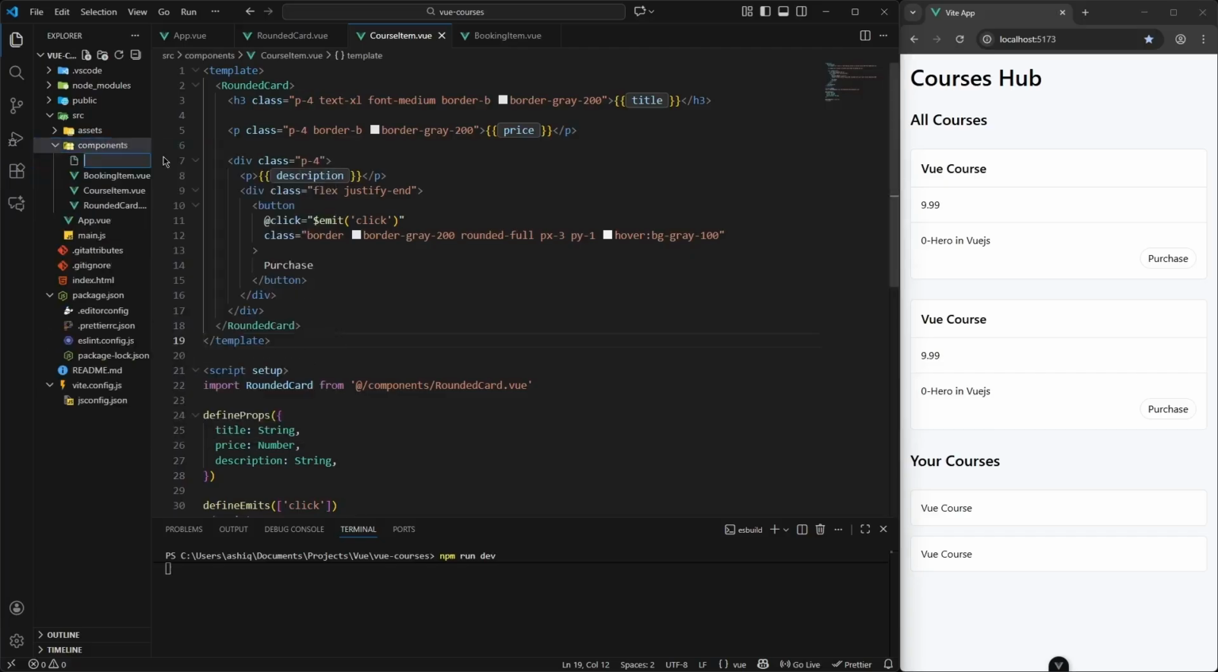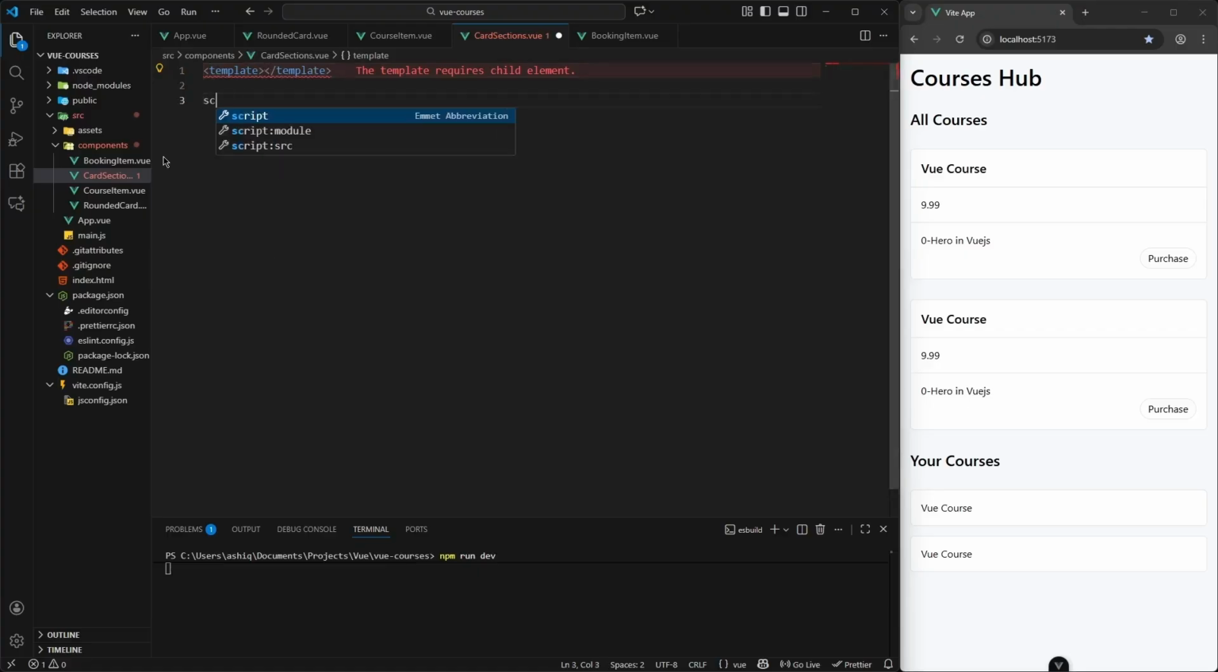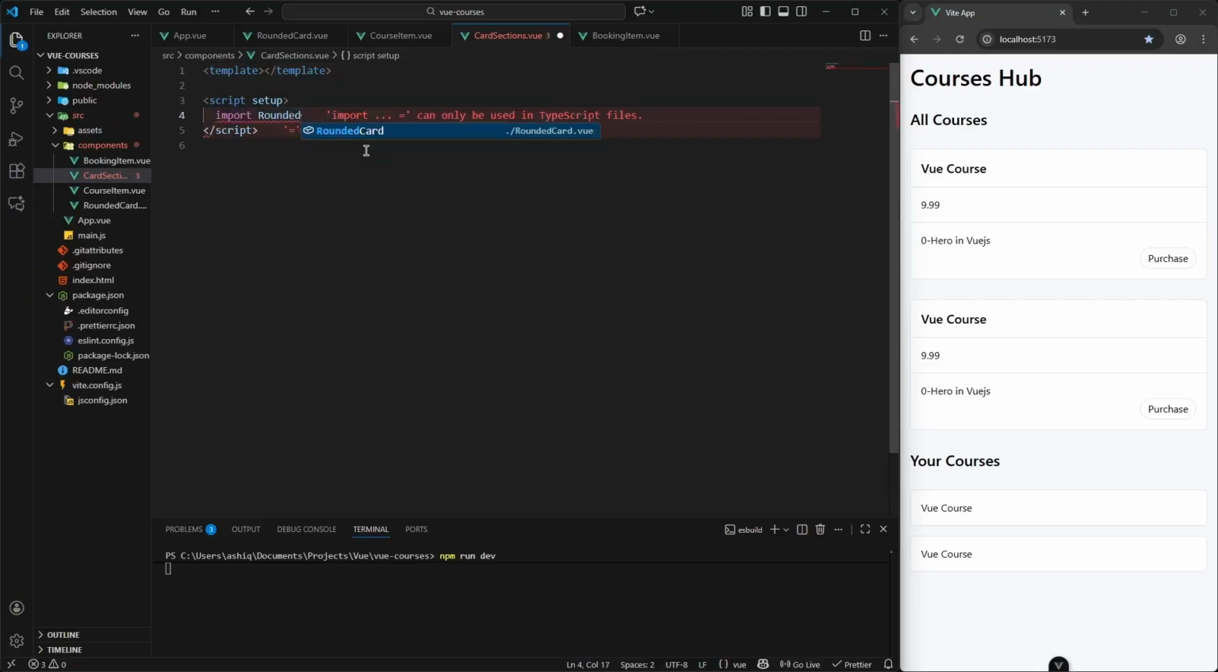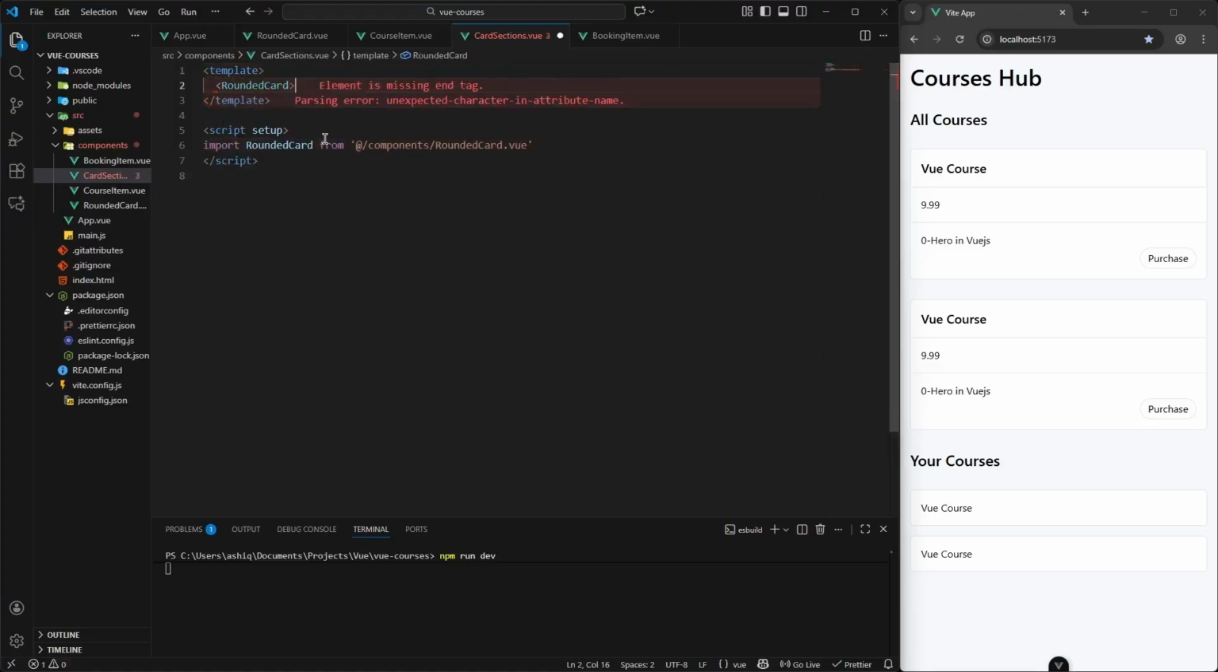Let's create a new component, and I'm going to call it card sections.view. Now in this card sections.view, we need template, and within this template, after that I also want a script with the setup. Now my idea is here that I want to import that rounded card. So that rounded card from @/components/rounded card. And then this rounded card is what I will put here.